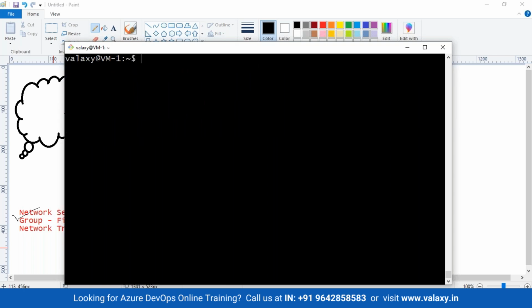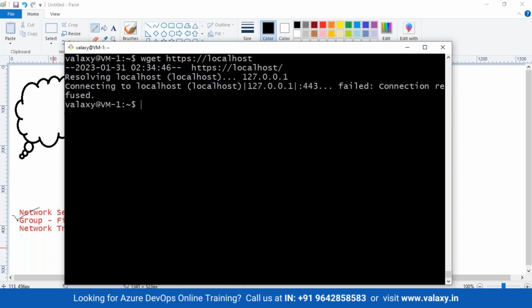Now let's verify if my web page is working on my local system first. How do I verify? I can make use of wget https://localhost. Correct. I'm not able to connect. Okay, failed connection.